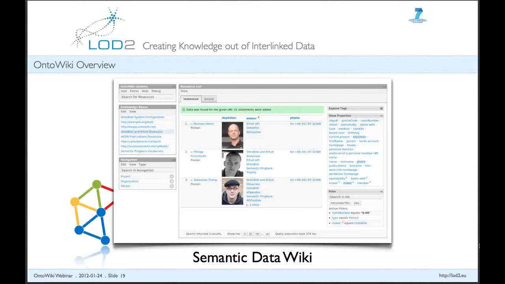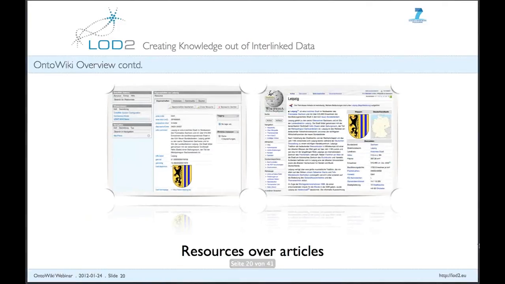And it's collaborative, so that it's a web application where distributed user groups can edit data sets together. And we call it a data wiki because we have no text as the central element of information, but RDF data. And there are, I think, two main conceptual differences to a classical wiki, and I want to point that out in the next two slides.